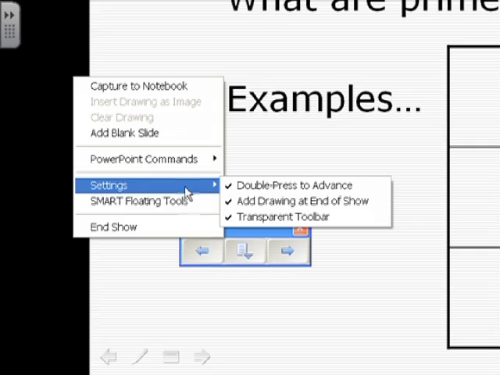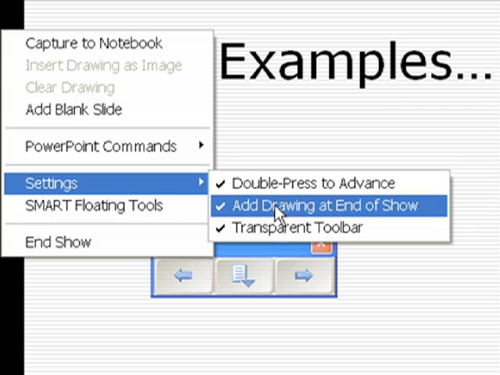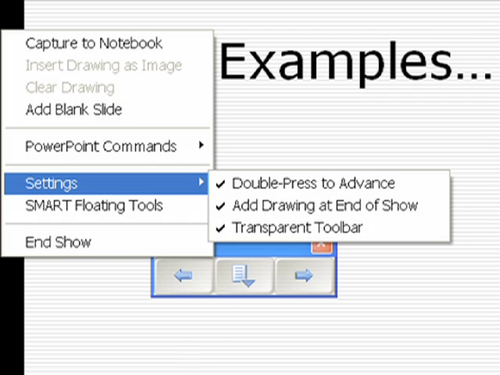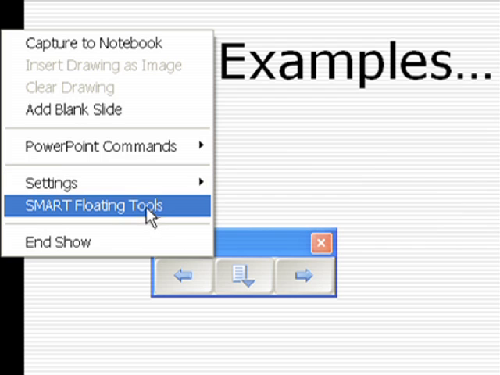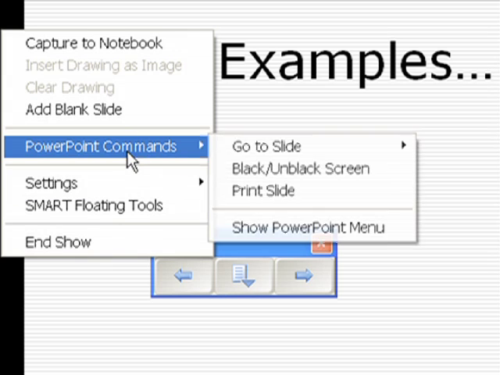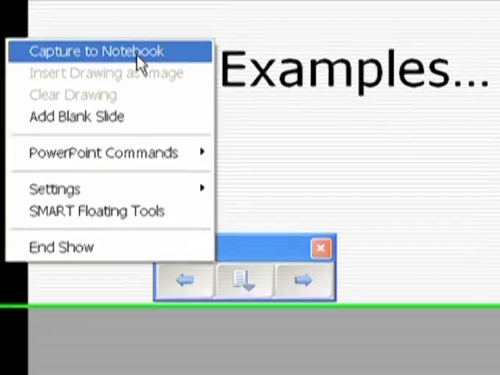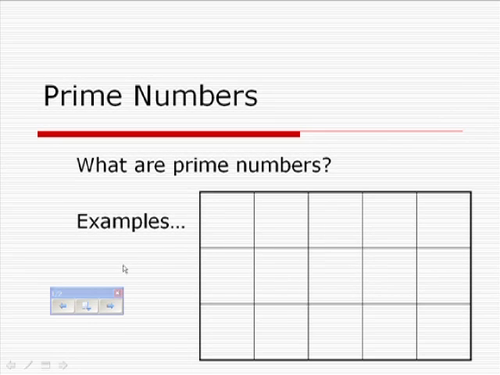I have settings for my smartboard. I can double press to advance. I can add drawings at the end of the show if I want to. A transparent toolbar if I want that floating in there, which is this thing down here, the transparent toolbar. And my floating toolbars, I can bring those out if I want to by clicking on that. I can come right up here and I can go to my PowerPoint commands, add a blank slide, capture this to my actual smart notebook software. So there's a whole bunch of options built right into PowerPoint just because you installed the software.